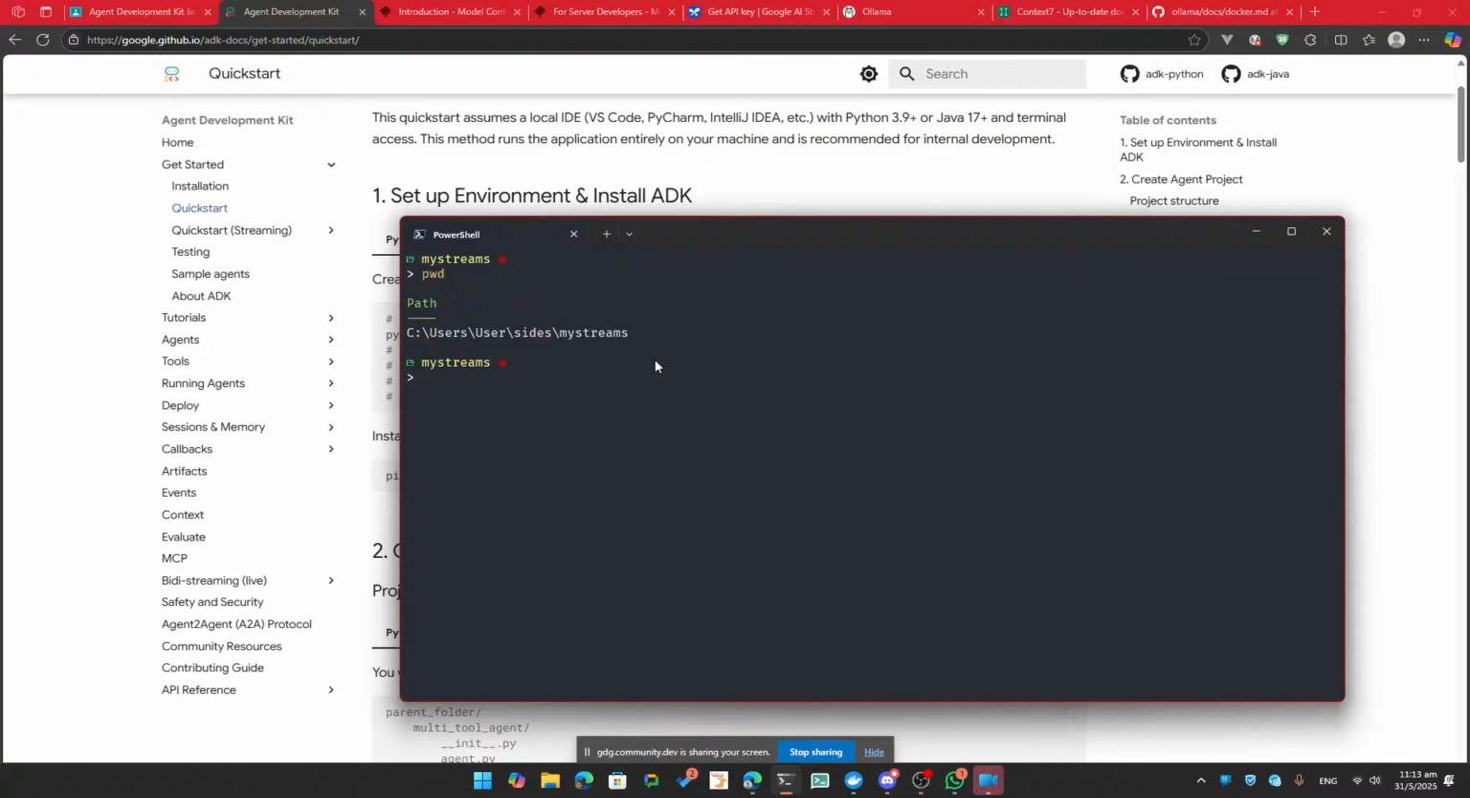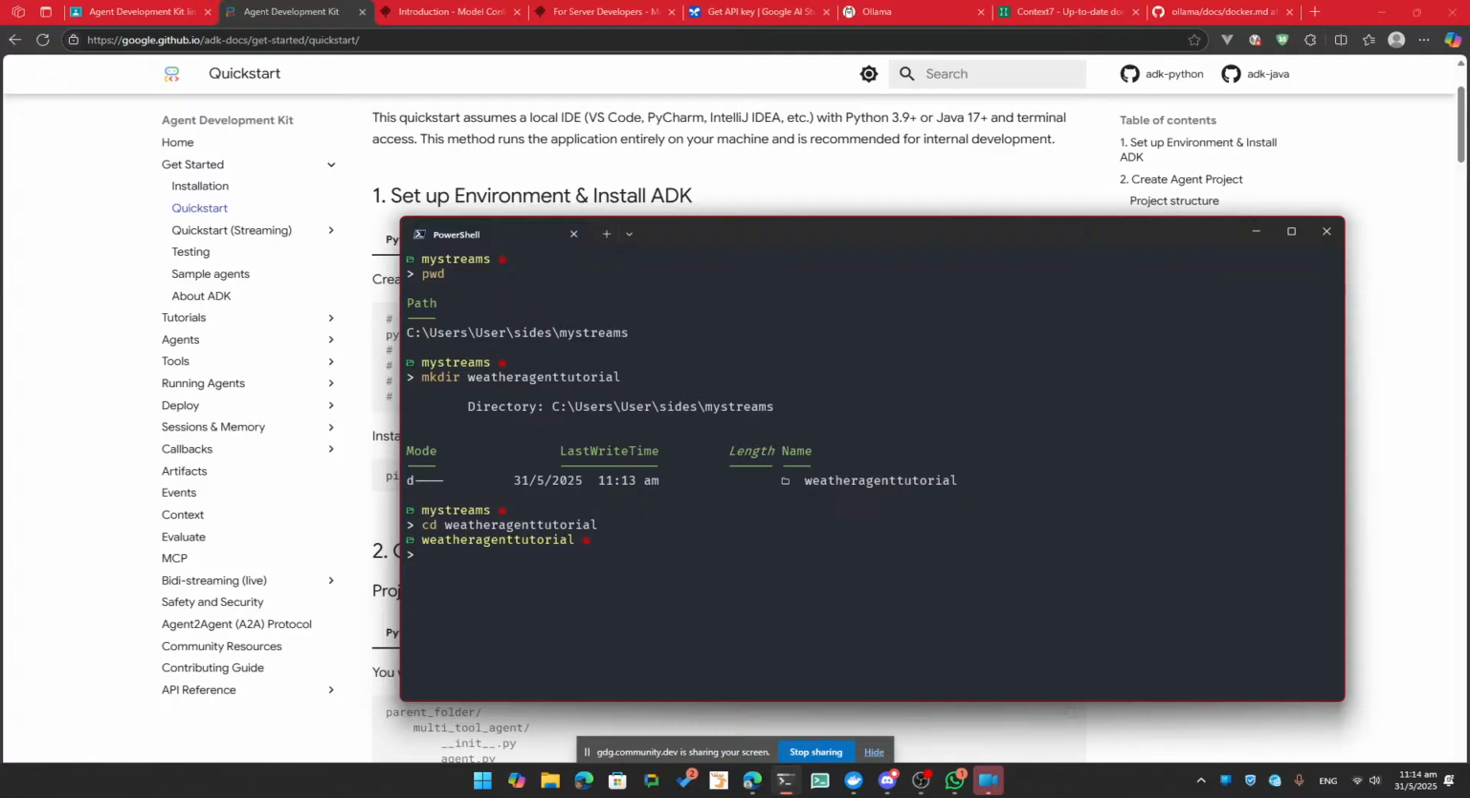So if you open up your terminal and go to your location, create your folder there with mkdir. I'm going to name this one weather agent tutorial, because that's what we're going to do today. Then we cd into that weather agent tutorial folder, and now I'm inside the folder. I was at sites my streams, and now I'm at sites my streams weather agent tutorial.